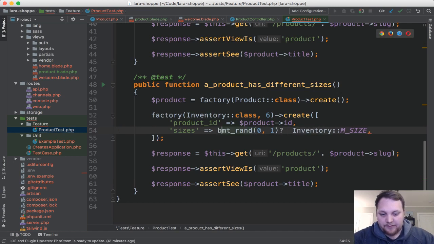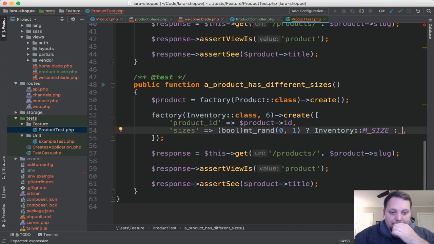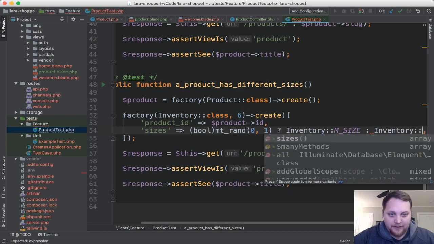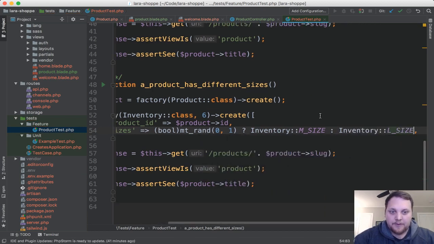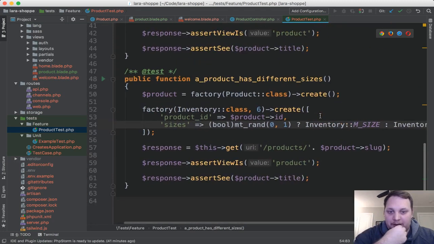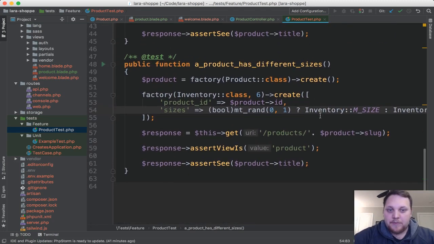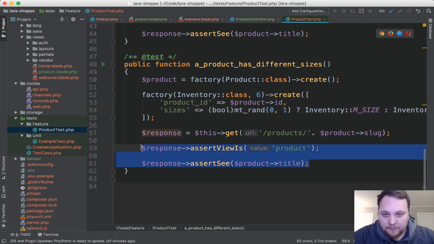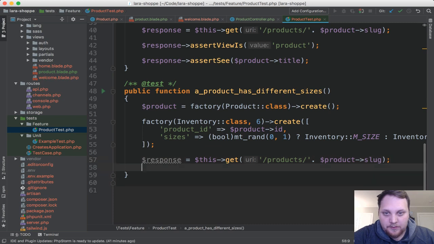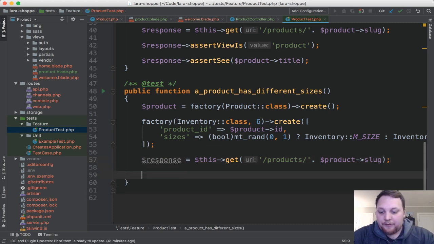So we'll just cast this. And if it's true, we'll say it's medium. And if it's not, we'll say it's large or something like that. Nice. So that way we just get a little bit of variety, which does make it a little harder to assert against, but we'll keep going and see how we do. So we've got our response, and then I guess we actually wanted to keep that.